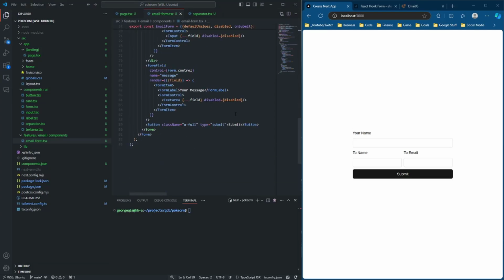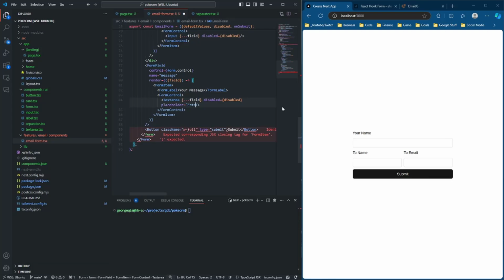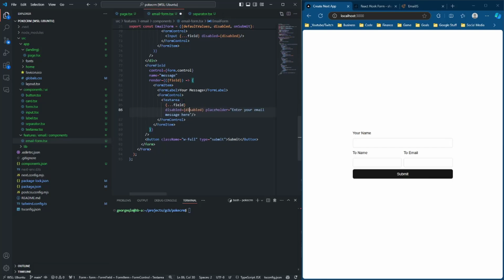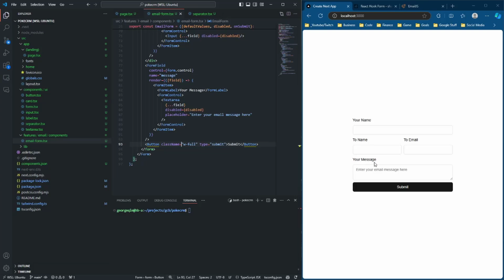And so, back to this. We could probably add in a placeholder here and just write "Enter your email message here", and close the quotes there. Just because this can get kind of long, I'll put them all on their own line. There, and hit save. Oh, there it is. So now you have this little inbox or message box here.